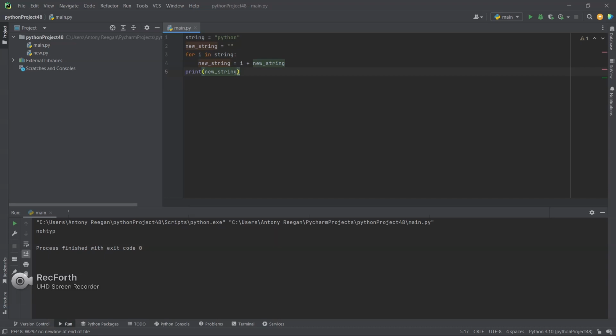Now we can see our word Python is printed in reverse order.